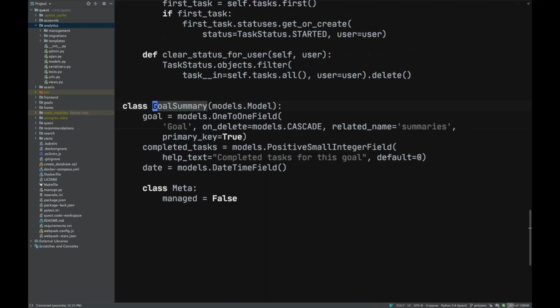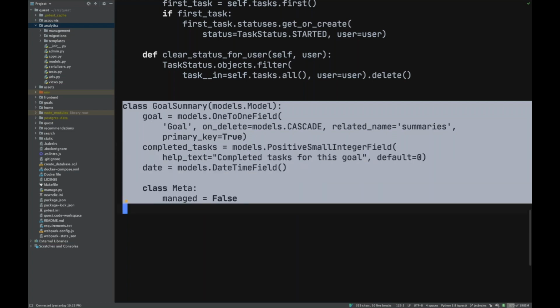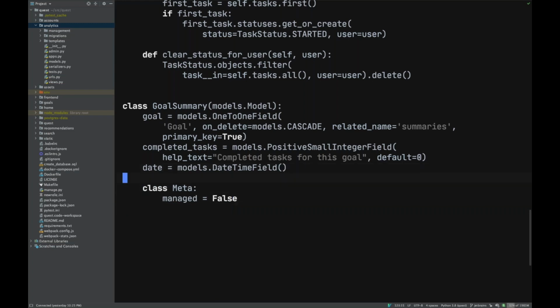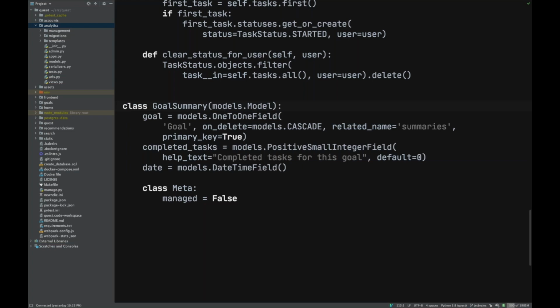Let's take a look. I'm going to jump to it with PyCharm's tools here. So yeah, goal summary. It's just a model, right? But you'll notice something interesting about it. So we'll come back to this in a second. So this goal summary keeps track of a particular goal, the number of completed tasks at a point in time when this was run. When the query was run, we get this data. So when you're using a materialized view in Django, you can access it through a model.